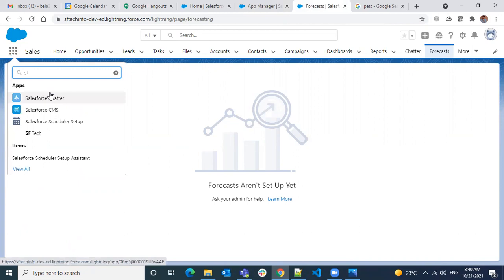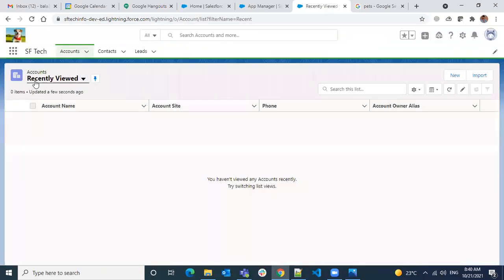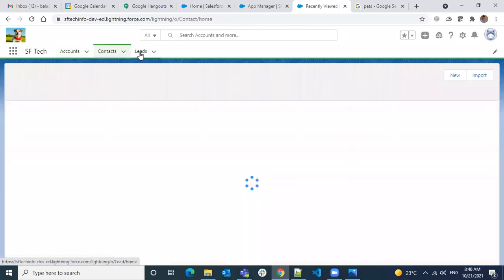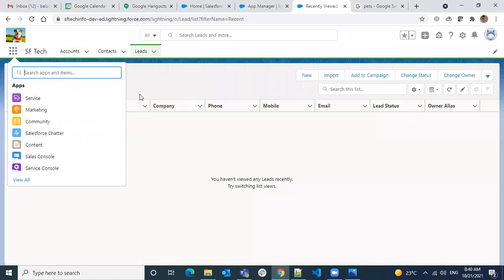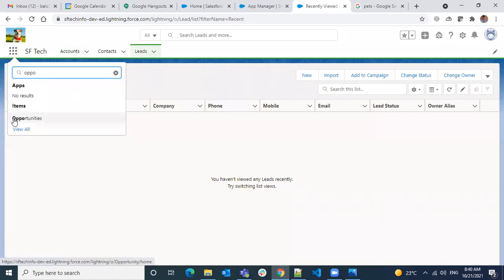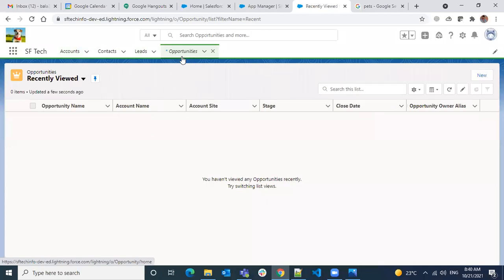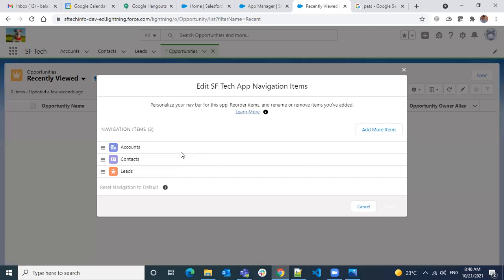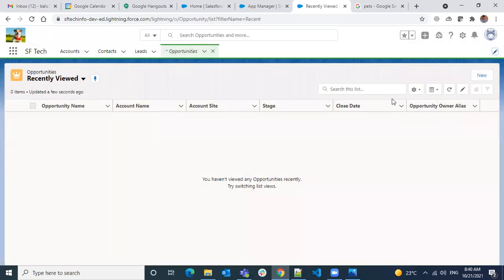Okay, so I have created one app, whether it is there or not. Here it is, my dog, SF Tech. That's it, done. So your app is created. I have given access to accounts, contacts, and leads. Okay, I want to open an opportunity. Whether you are able to open the opportunity here or not. Yes, I see it on the same tab. Whether you have a pencil or not. Yes, I have a pencil. That's it, done. That's the creation.